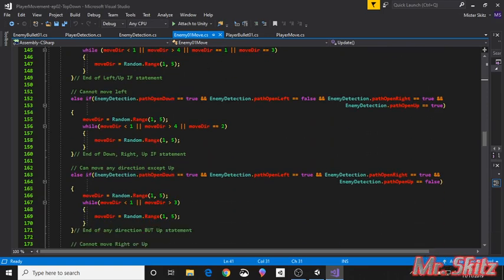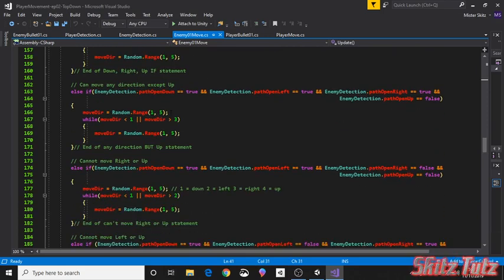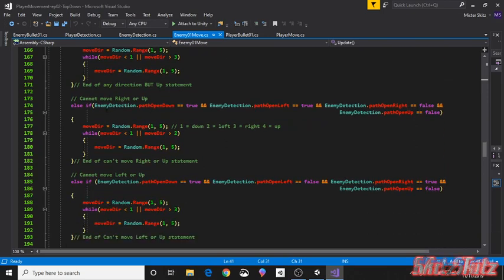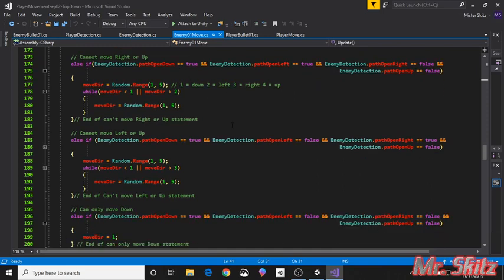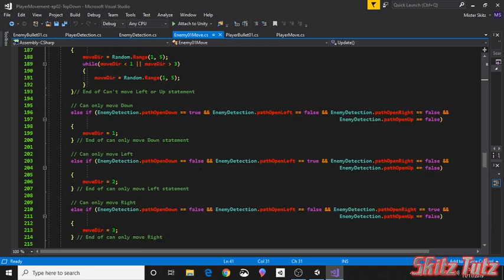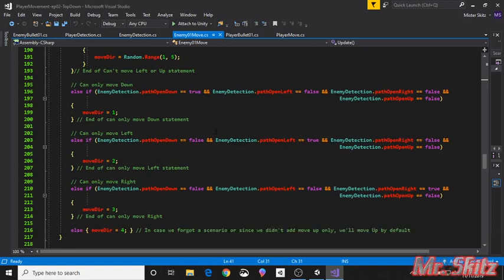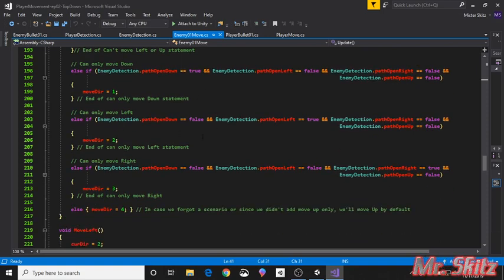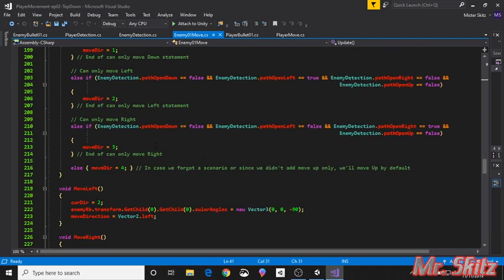If he cannot move left, this is the code for that. If he can move in any direction except for up, this is how that is achieved. If he cannot move right or up, this is how that is achieved. Cannot move left or up. Can only move downwards. Can only move left. Can only move right.